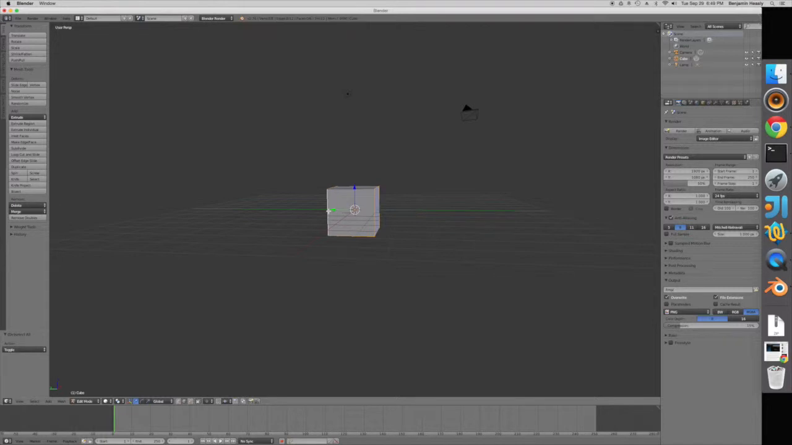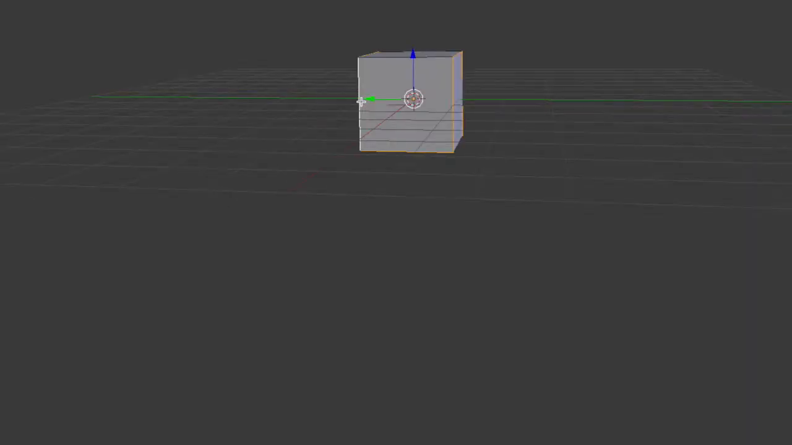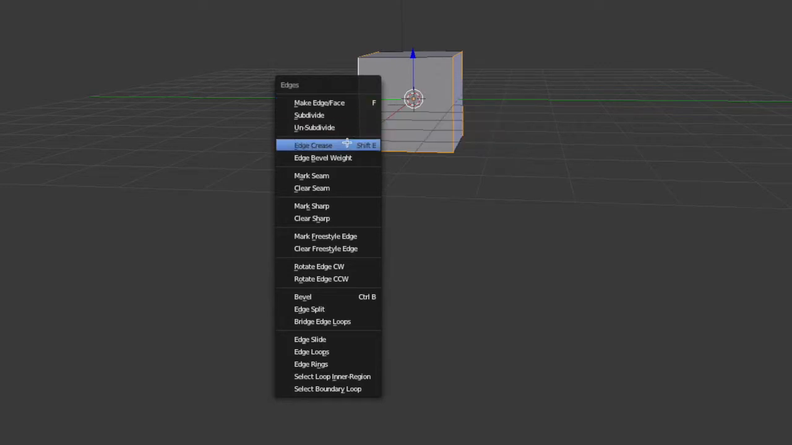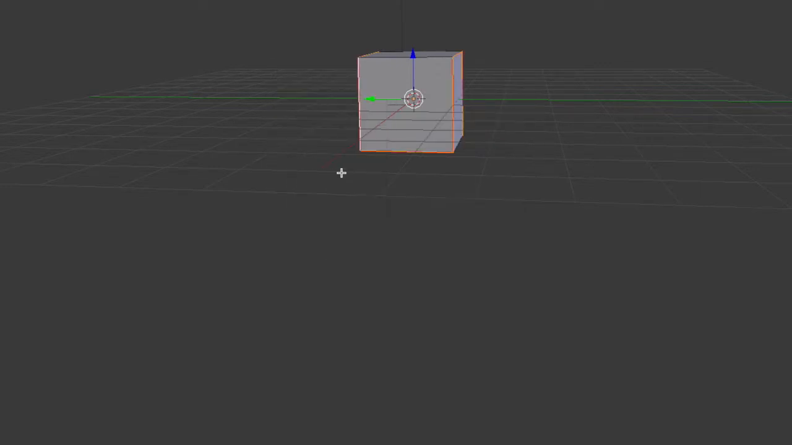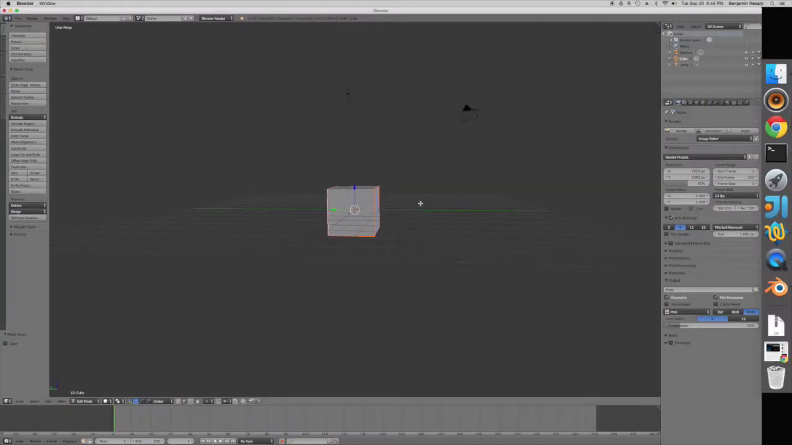Now we've selected the seam we want. We can hit Control E and choose Mark Seam. So now the edges turn red. That's a seam around the cube. Now return to face mode and select everything. Now using this seam, we want to unwrap the cube.